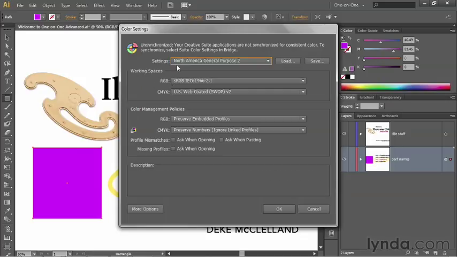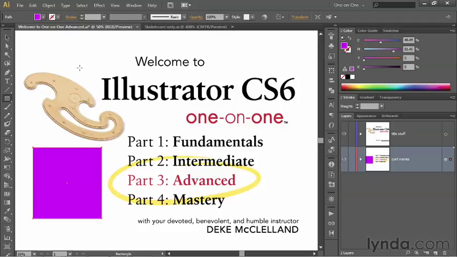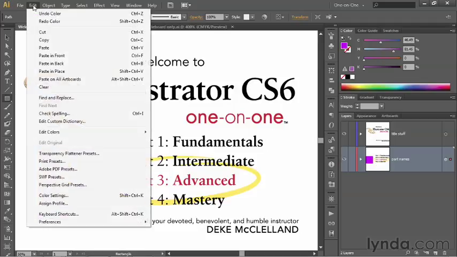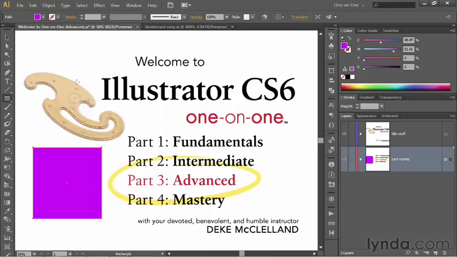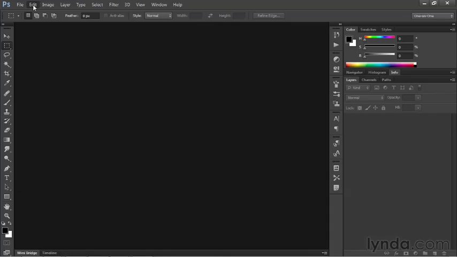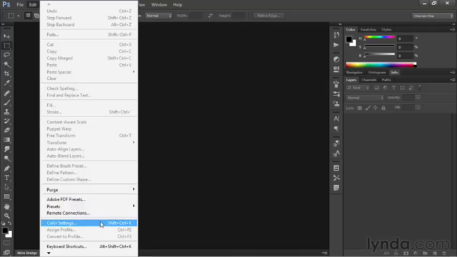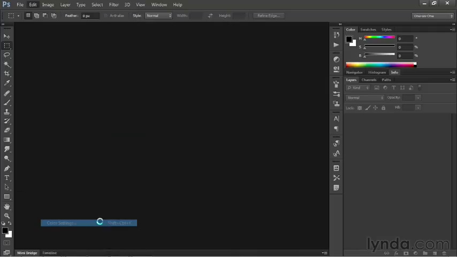I'll click OK just so that North American General Purpose 2 sticks. But I want you to see something else. We're unsynchronized, meaning that my various CS6 applications aren't in agreement with each other. And I'll show you what that looks like in a moment, but I'll click OK. I'm going to take this square right there, and I'm going to go up to the Edit menu, and I'm going to choose the Copy command. And then I'll switch over to Photoshop, and I'll go up to the Edit menu, and I'll choose its Color Settings command, which is very similar, borders on being identical.